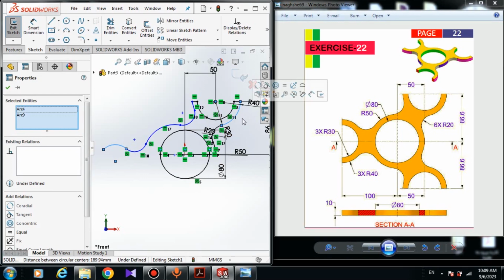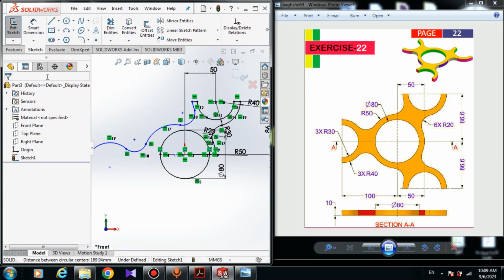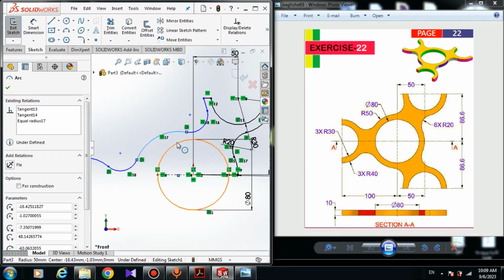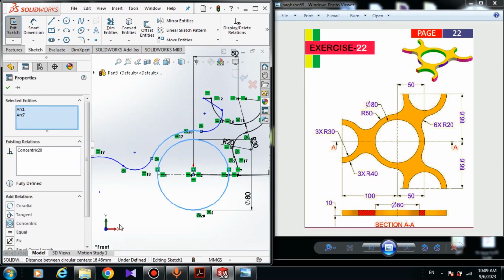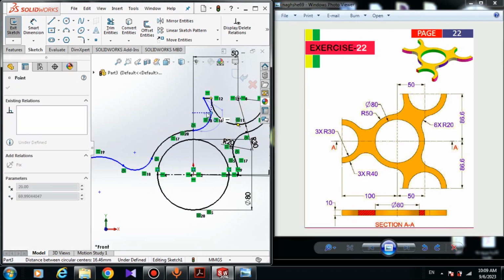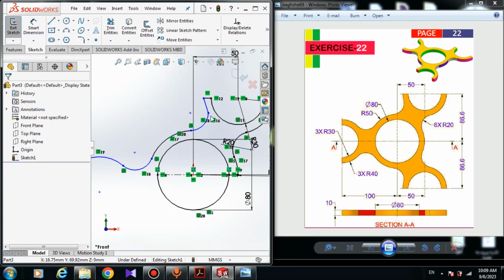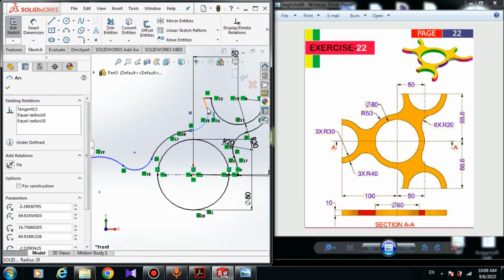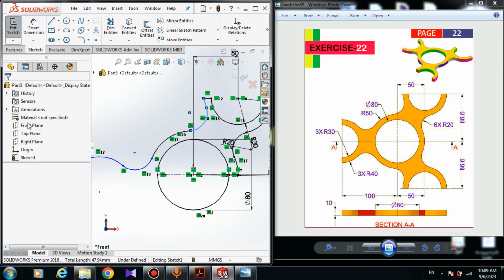So yeah, they have the same dimension. Hold the control button and choose this arc and the circle here and give it concentric relation because these two entities have the same center. The center of these two entities must be merged. And hold the control button and choose this arc and this one and give it tangent relation.